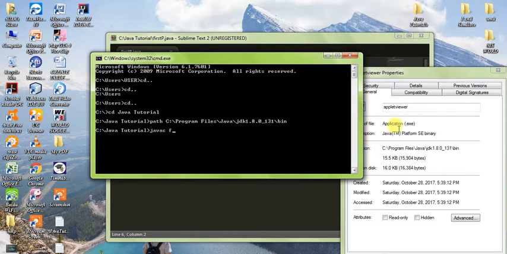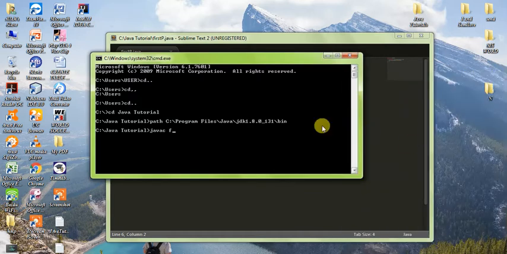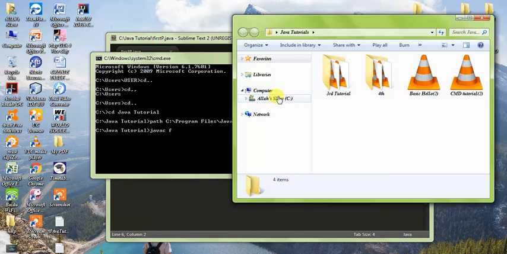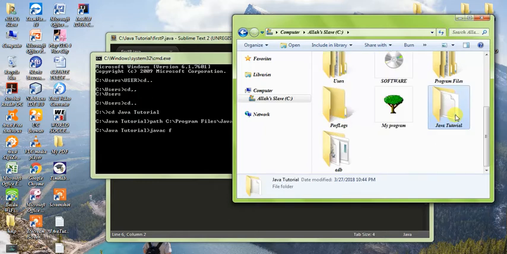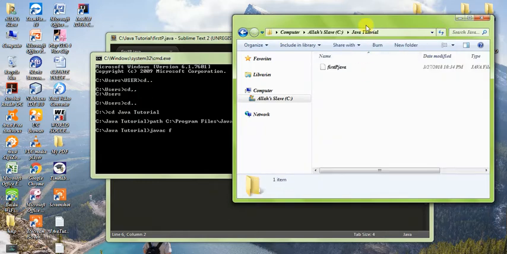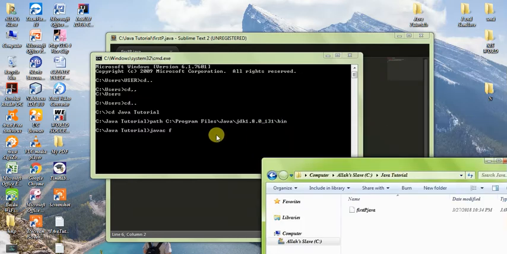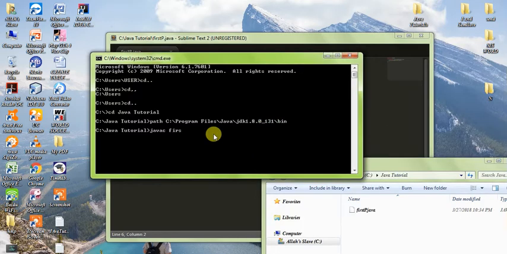first, which is the name of our program. Do you know our program, which is first p? So just type javac first p dot java. The meaning of this is that it will first of all compile our program. After compiling, it will now let us run our Java program.